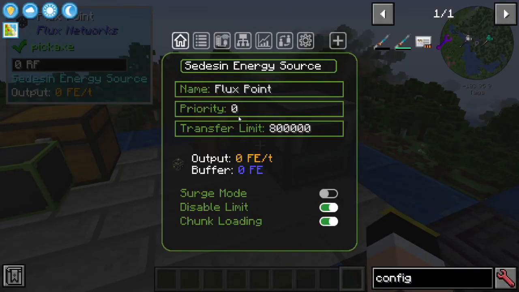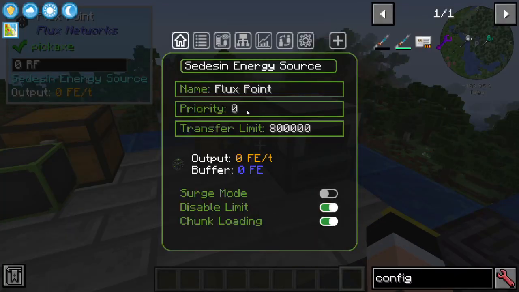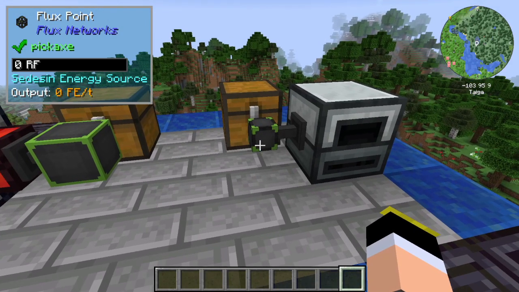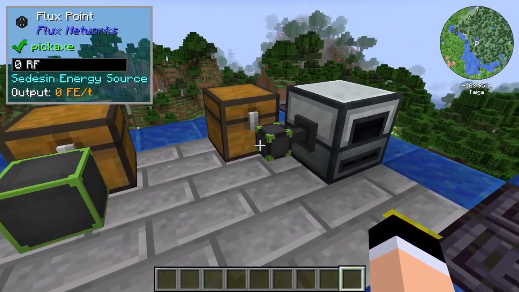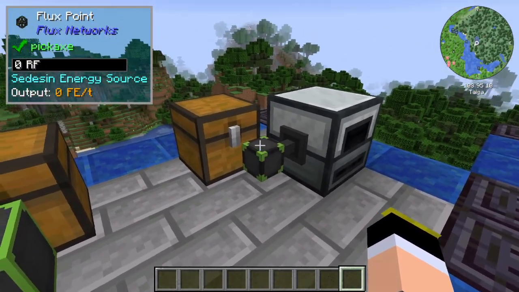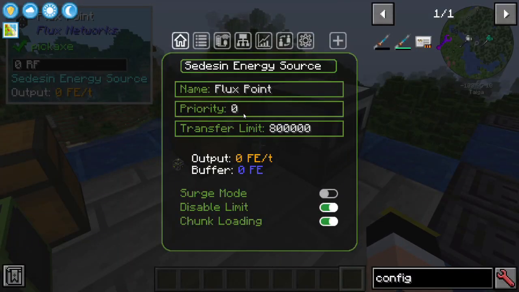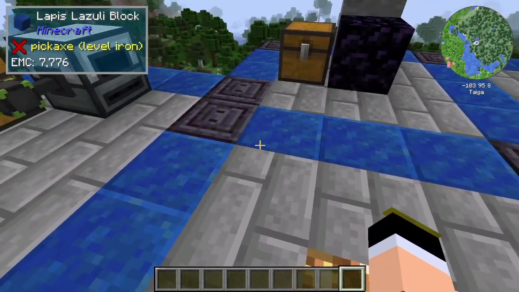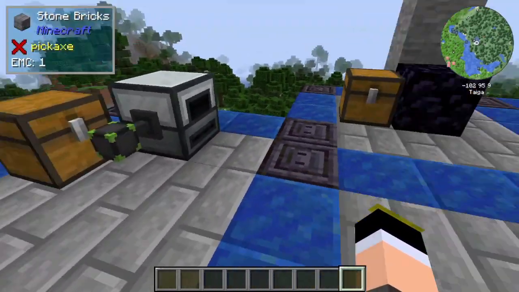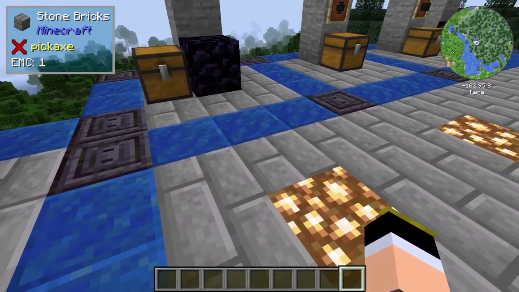Okay. And then you also have the priority, which basically says which blocks will receive the energy first. So if you have this Flux Plug with a priority of 1 and then a Flux Plug with a lower priority, this one will receive the energy first, then that one.